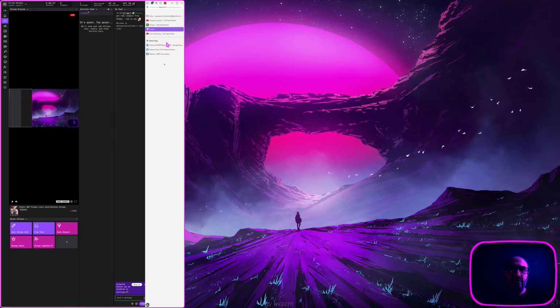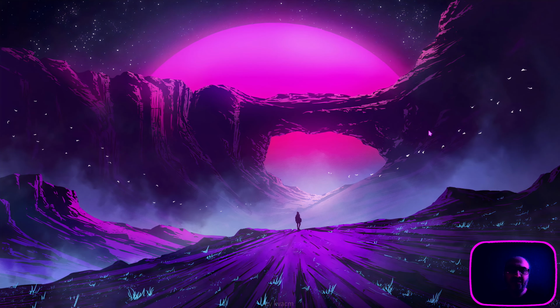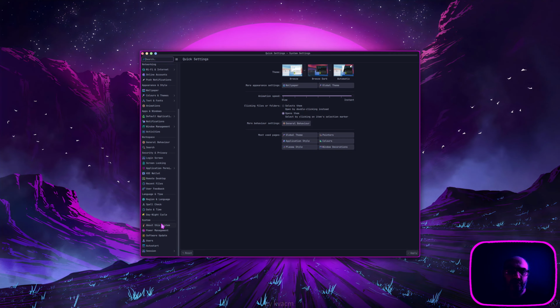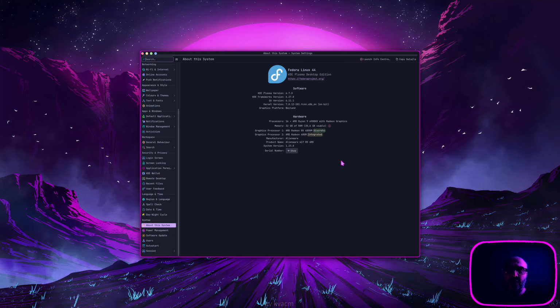Nice. So yeah, once again we are back in Fedora 44 KDE Plasma Desktop Edition, and before I continue, let me show you the system information via system settings, and then I have to go down here to About This System, and then you can see clearly here Fedora Linux 44 KDE Plasma Desktop Edition. Version of KDE is 6.7.0, kernel is 7.0.12 something, Wayland.